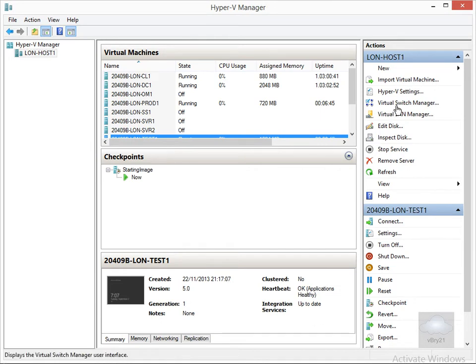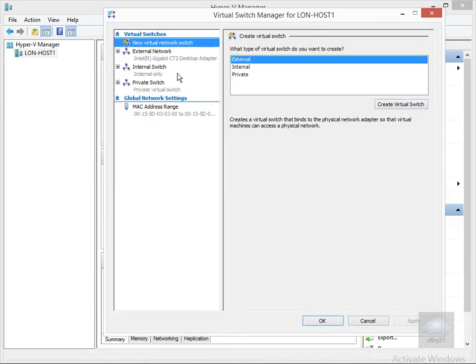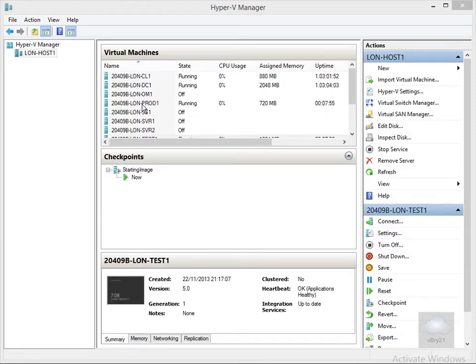If I come to my virtual switch manager again, what we can see here is the three different types of switches. The next thing we'll do is associate our virtual machines with these switches. So we'll click OK here. I've got two virtual machines, LON prod 1 and LON test 1.